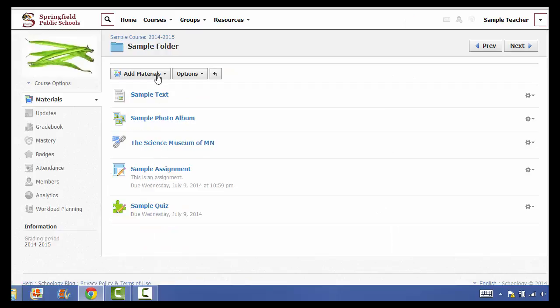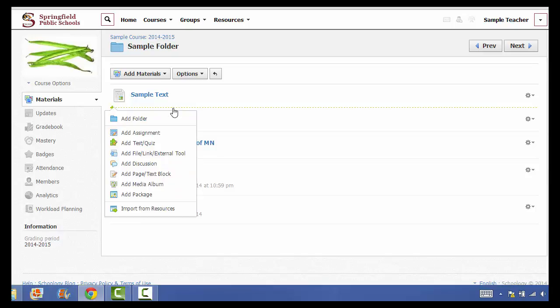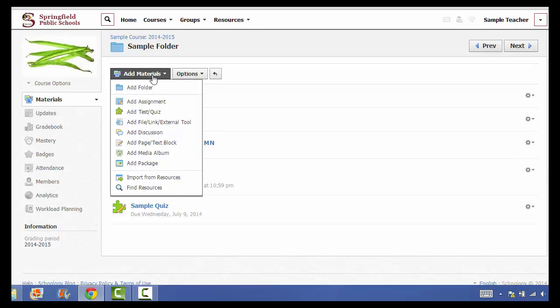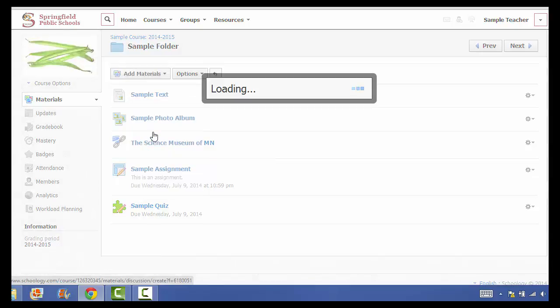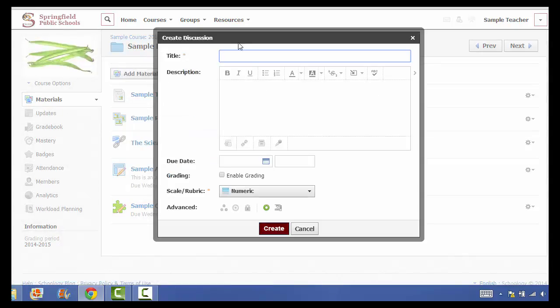Discussion is one of the choices in the Add Materials. Remember, you can add materials through either clicking on one of these green lines and add a discussion there, or you can add materials by clicking at the top under Add Materials and add the discussion there. If you add the discussion from the top button, it will automatically go to the end of your list of materials. So I'm going to add a discussion from my materials bar.